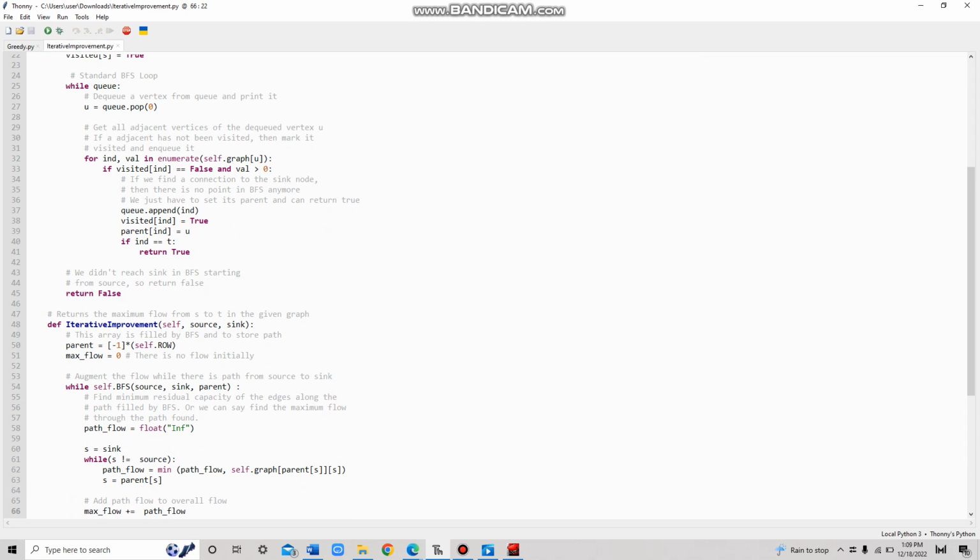Then we create again a function named iterative improvement that will return the maximum flow from S to T in the given graph. So this array is filled by BFS and stores the path. Then there is no flow initially. Augment the flow while there is a path from source to sink.